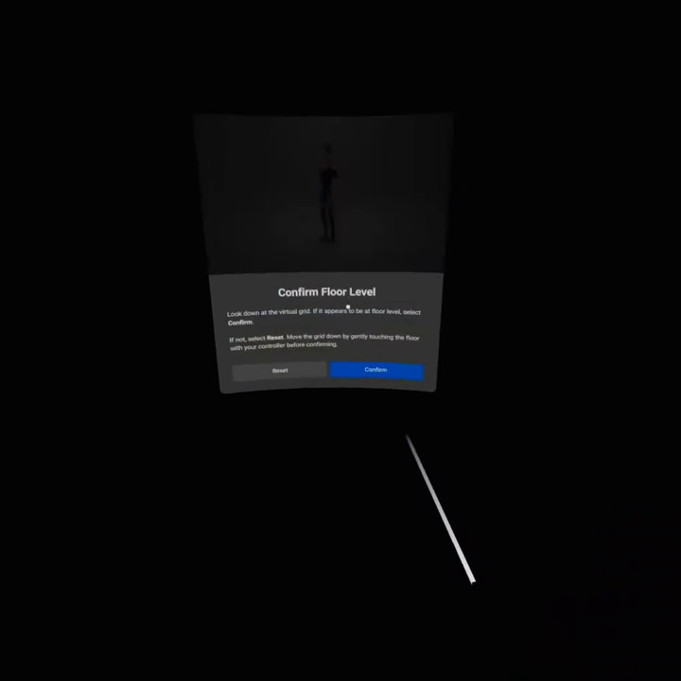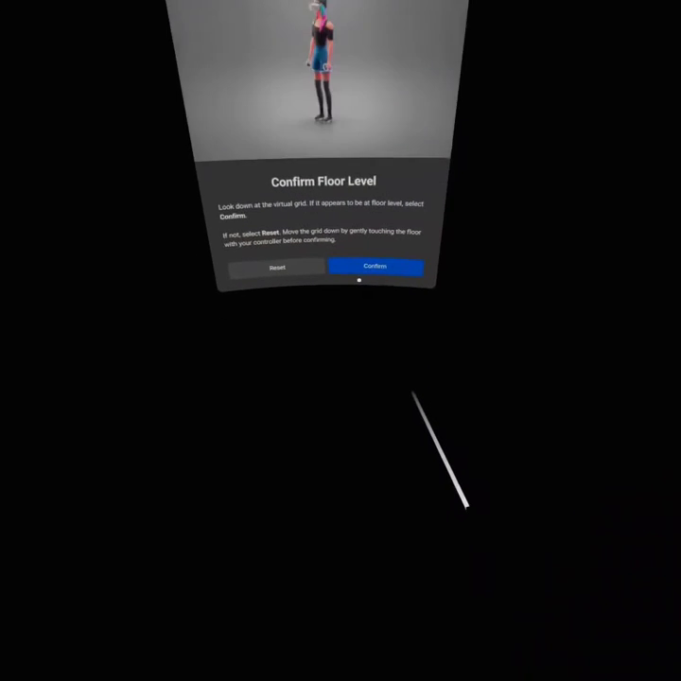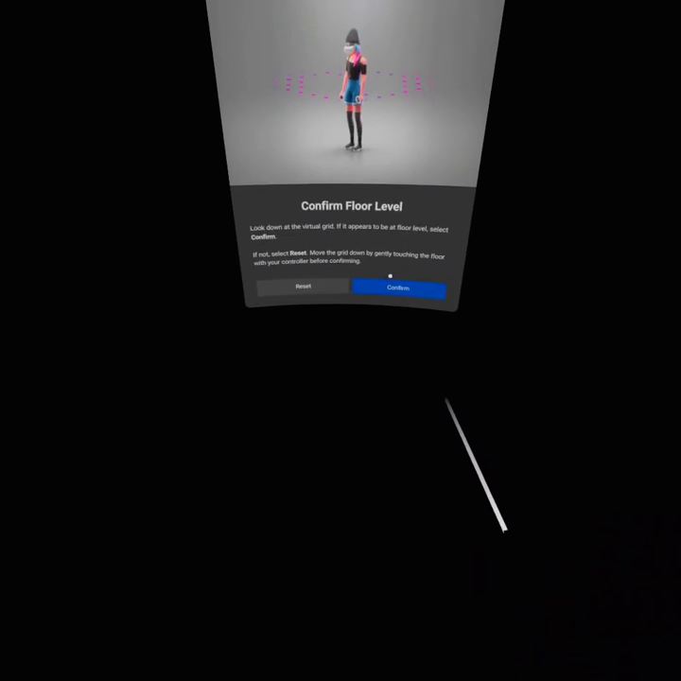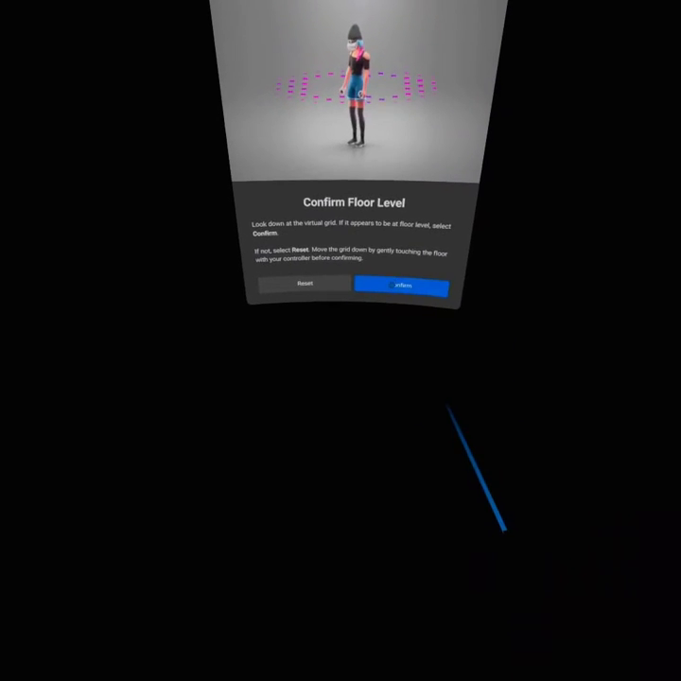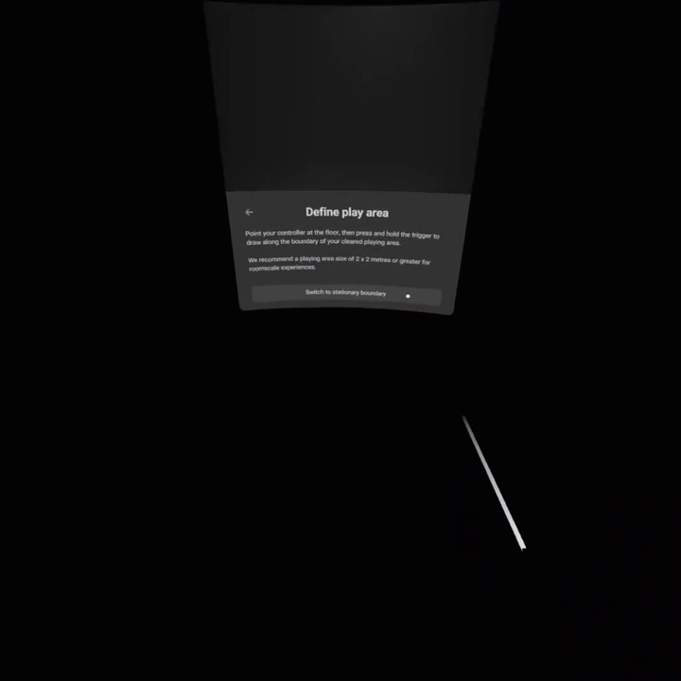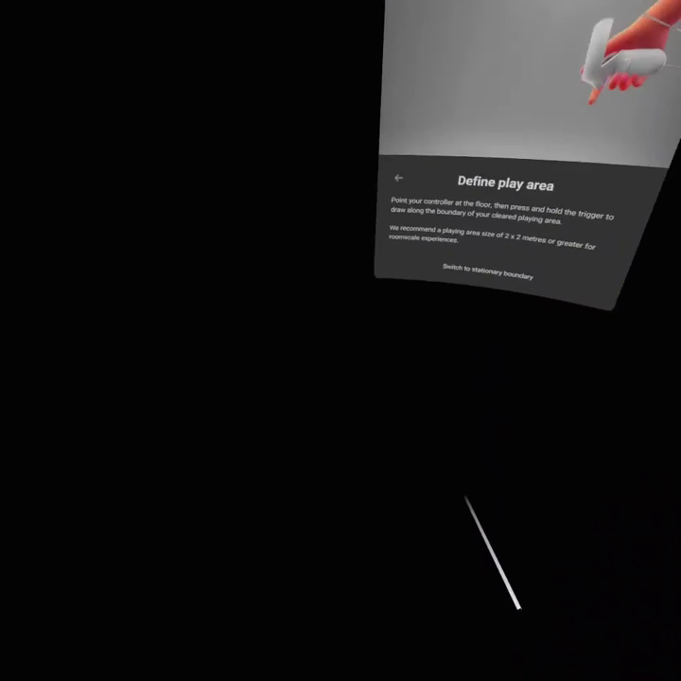When you first turn the headset on, it's going to ask you to confirm the floor level. Look at the blue grid in front of you. It should automatically go to the floor. If not, grab the blue gridded line with your grip button and pull it down till your remote touches the floor.